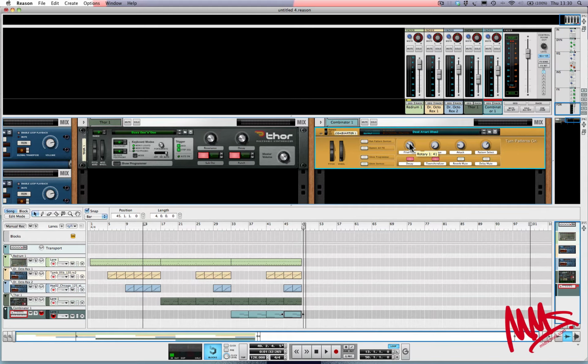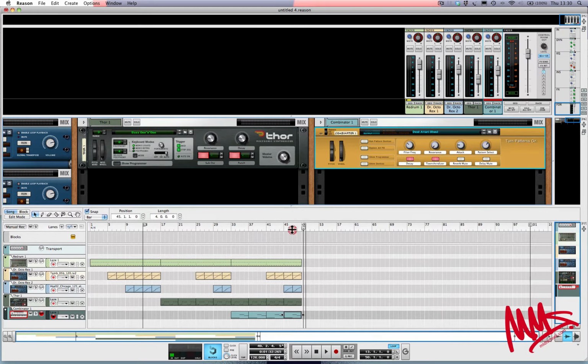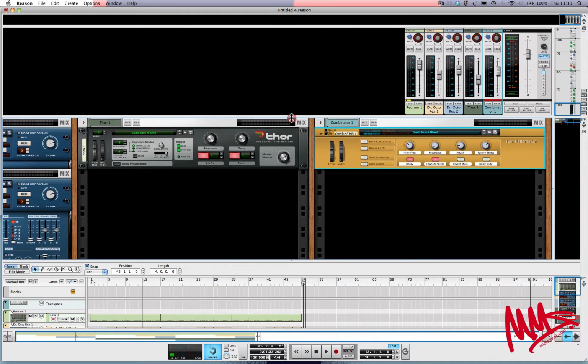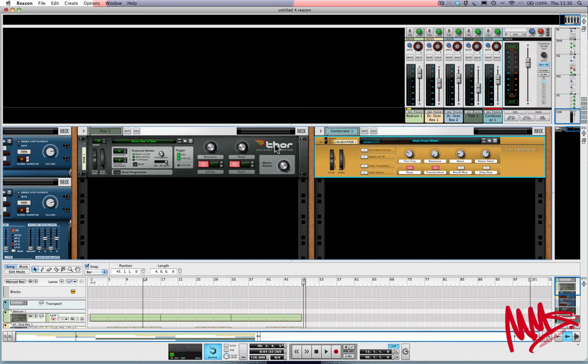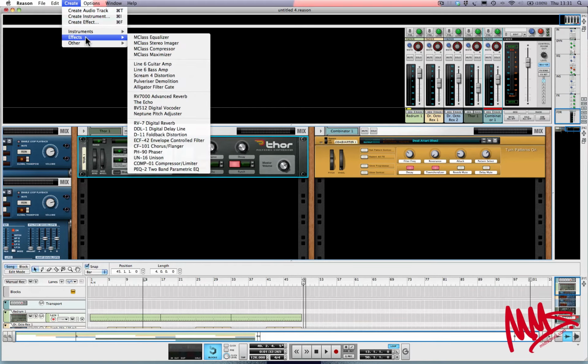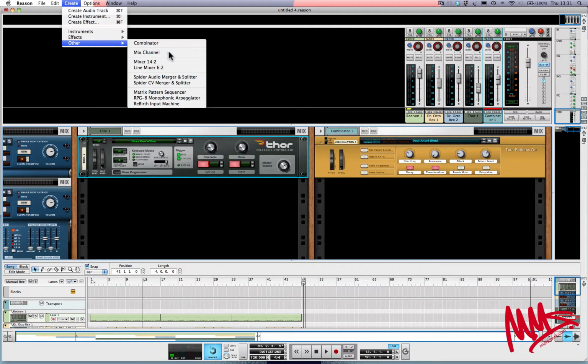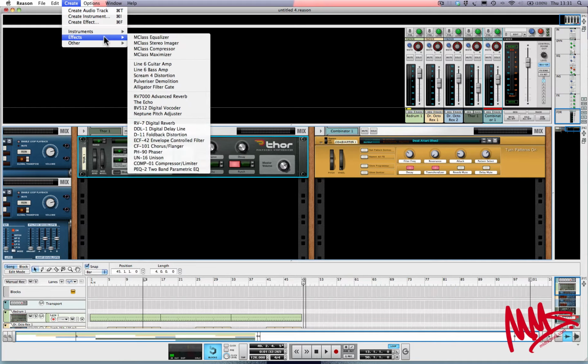So that'll do for the actual structure of the arrangement. Let's have a quick look at how you can add a couple of effects and maybe some automation to this arrangement as well. We've already seen how you add an effect or a device directly to an instrument. You just select the instrument, then from the Create menu, select your chosen effect or device such as Matrix Pattern Sequencer. So for argument's sake, I'm going to add a unison device to this bass.